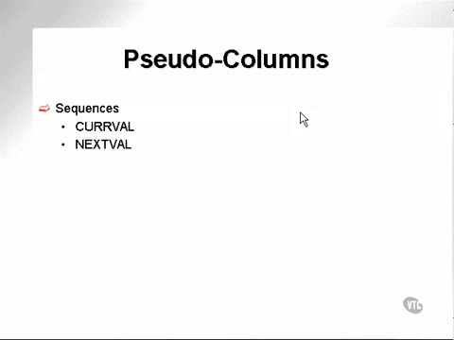What are the types of pseudo-columns in the Oracle database? There are a number of types. The first one I want to look at is sequences. Within a sequence, you can access the current value or the next value by two pseudo-columns, one called currval, one called nextval. One very important thing to note about currval and nextval: when using currval in a session to access the value of a sequence, you must have already executed nextval. If you execute currval without nextval first, you will get an error.